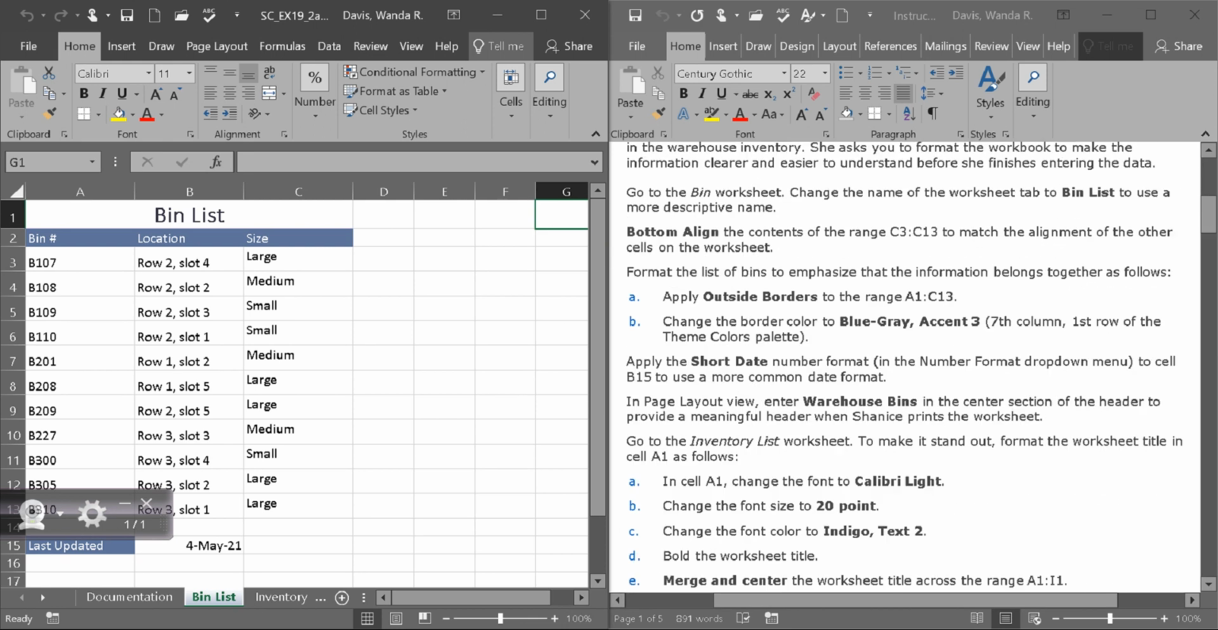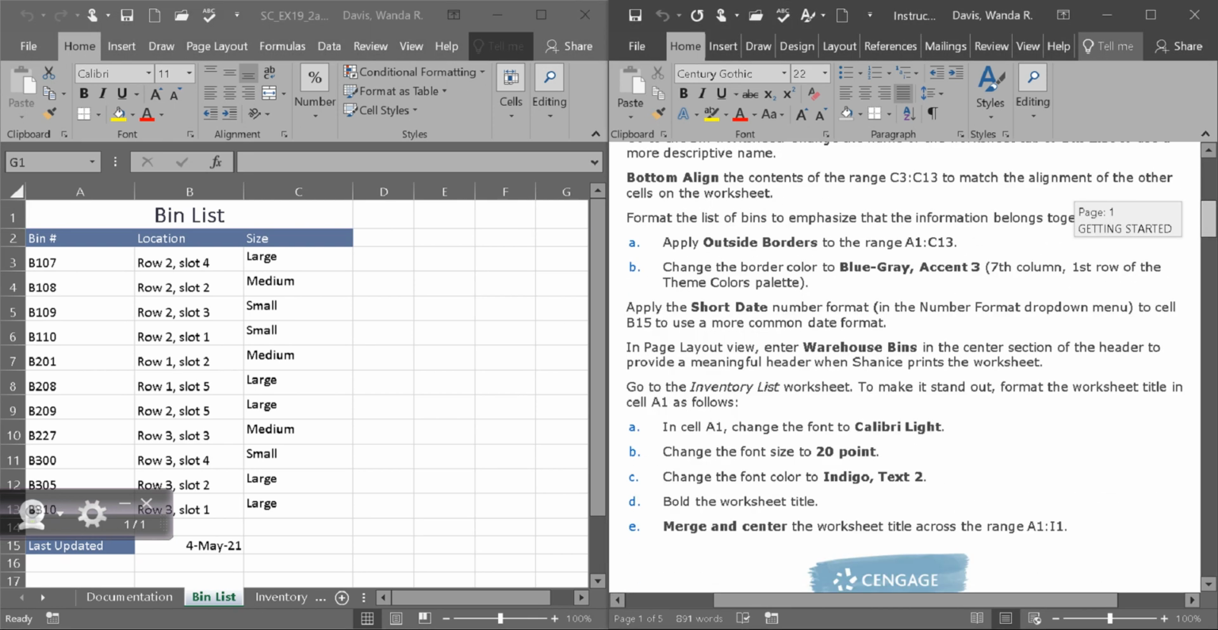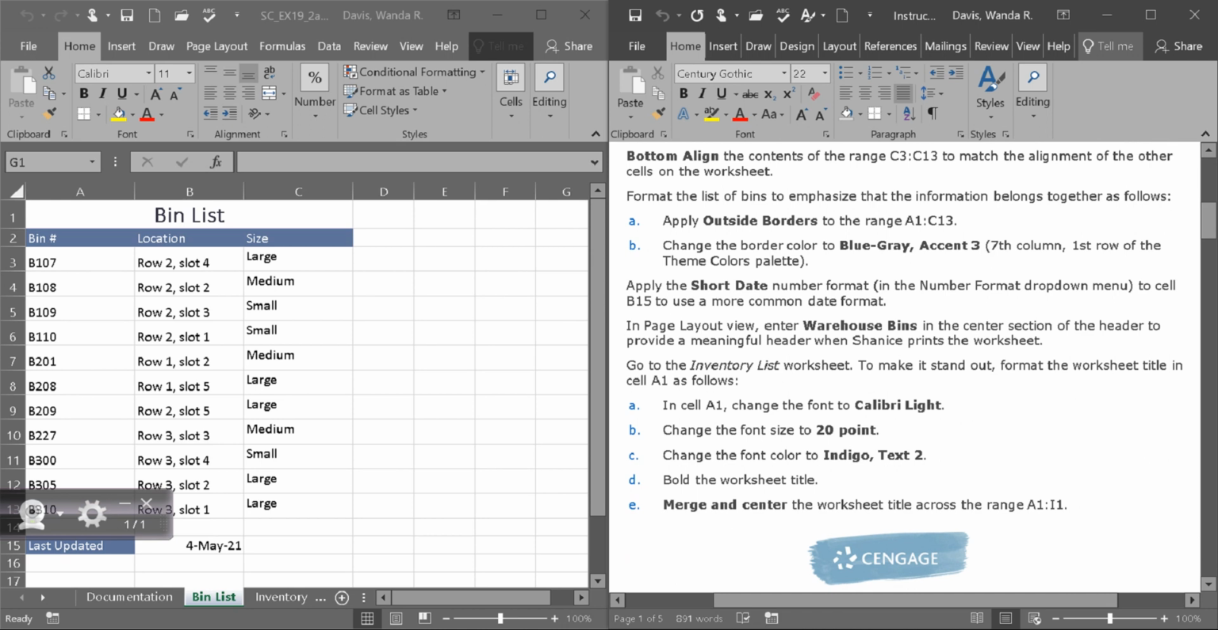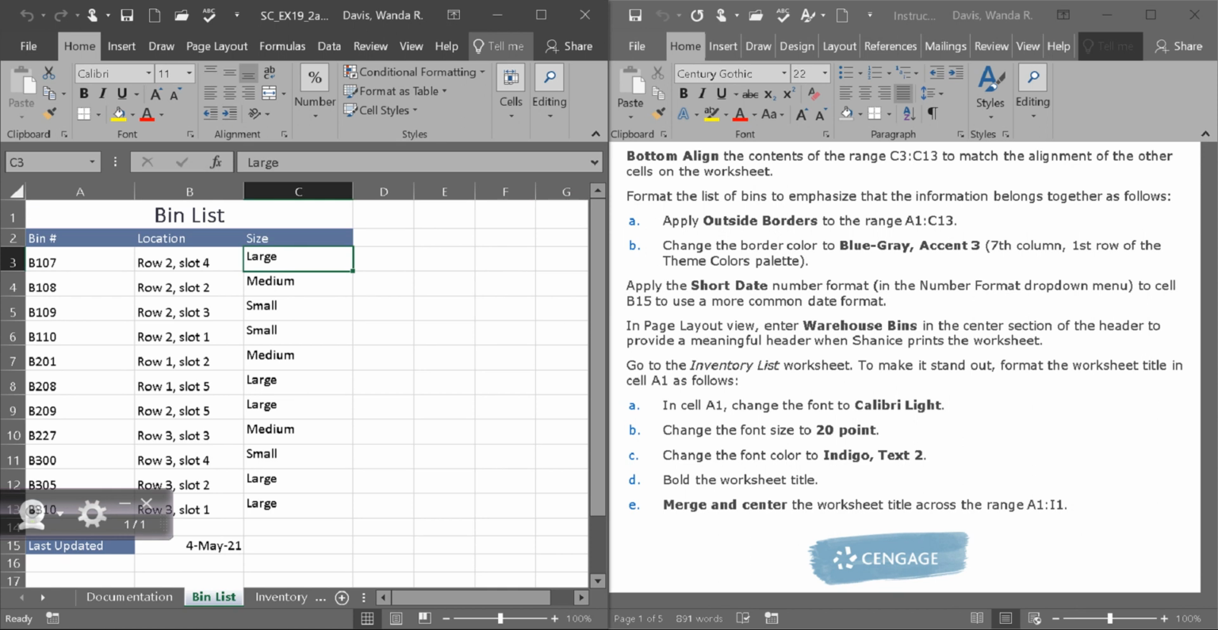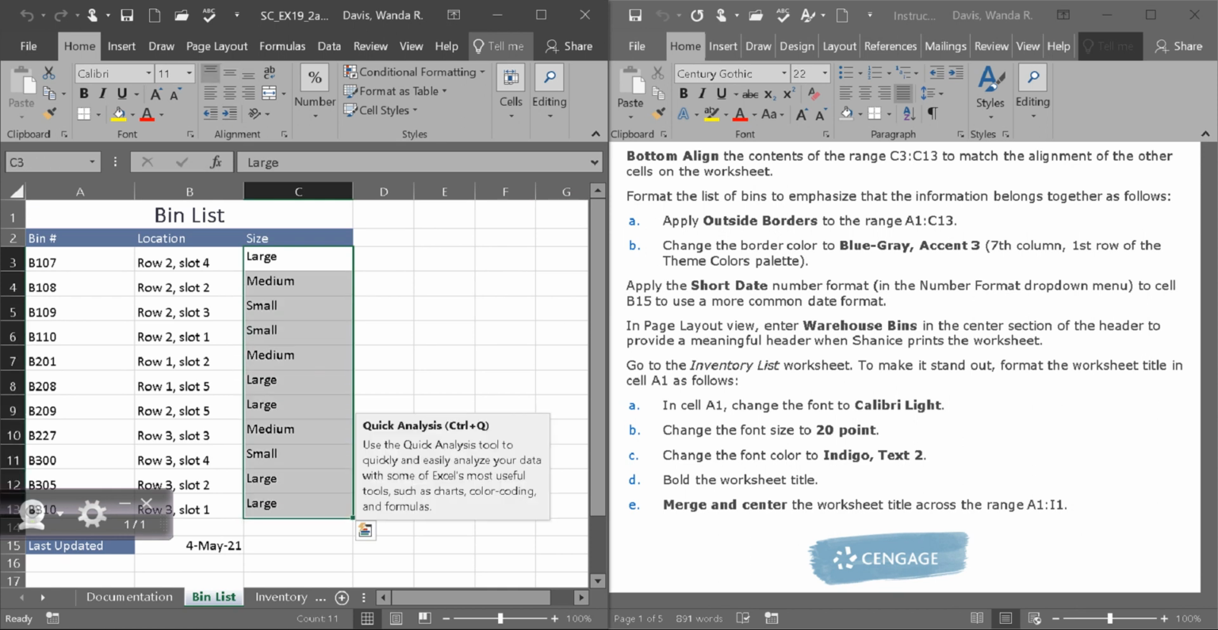Okay, so now it says bottom alignment. Bottom align the contents of the range C3 to C13 to match the alignment of the other cells on the worksheet. So the first thing we're going to do is go to cell C3, click here, and drag down to C13. Okay? Once you do that, it wants us to bottom align it.